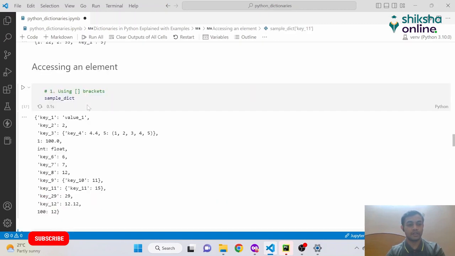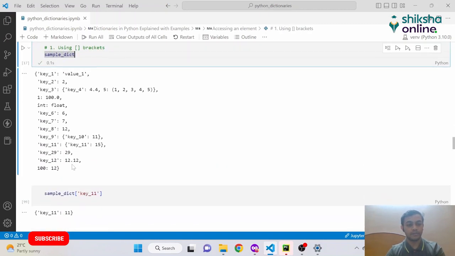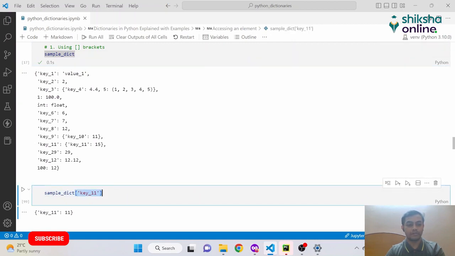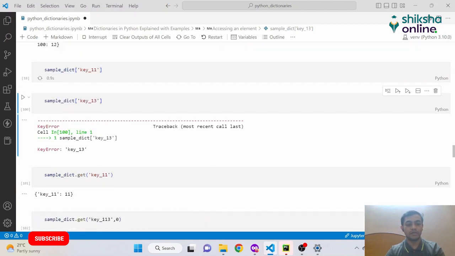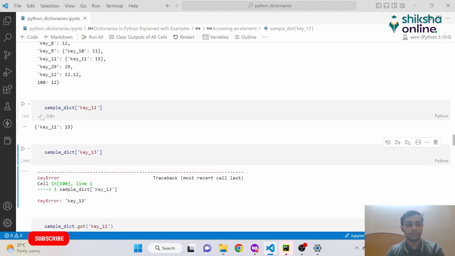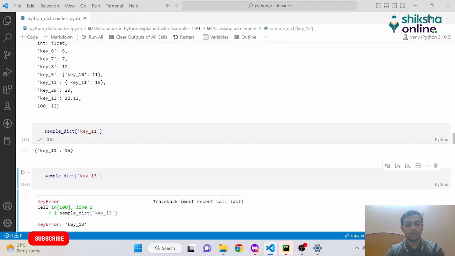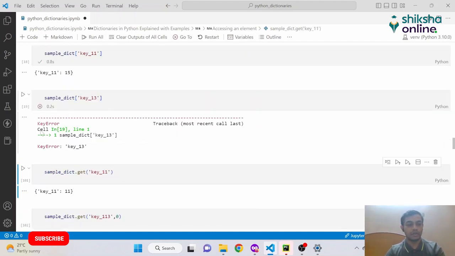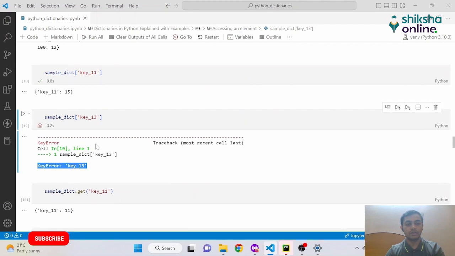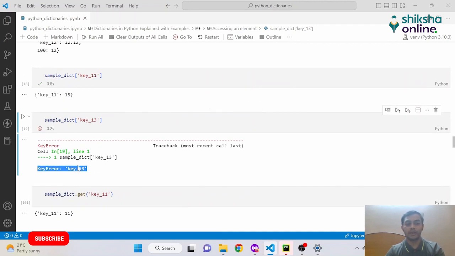Okay. So now let us look at how we can access an element within a dictionary. For this, let us take the sample dictionary itself. The first way in which you can do this is using the square braces. Within square braces, you can just provide the key name and it will be able to access the value of it. However, if you provide a wrong key name, or a key name which is not present in the dictionary, it will show a key error while fetching the value.